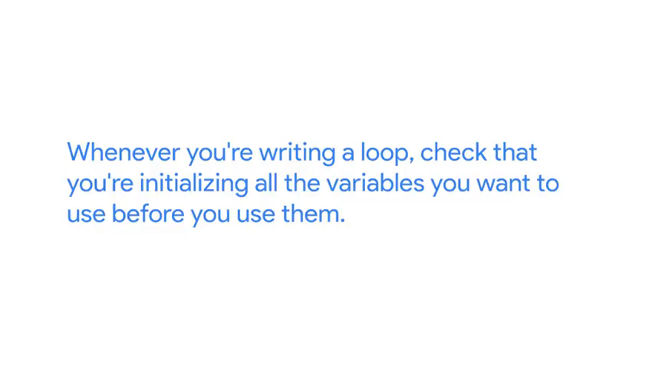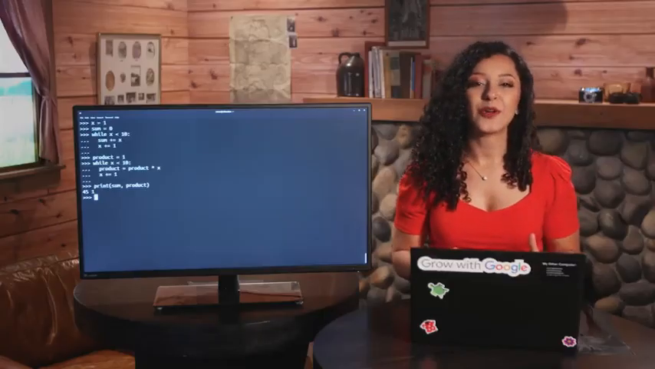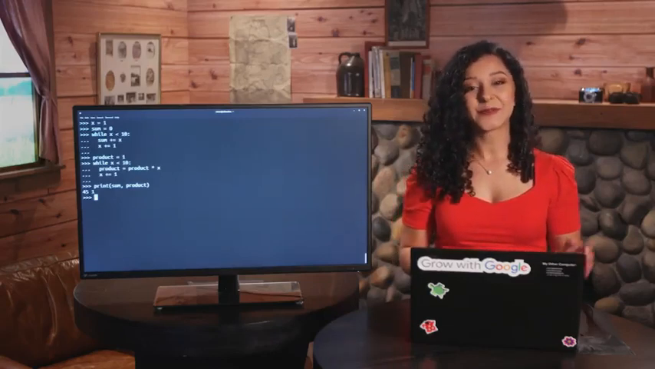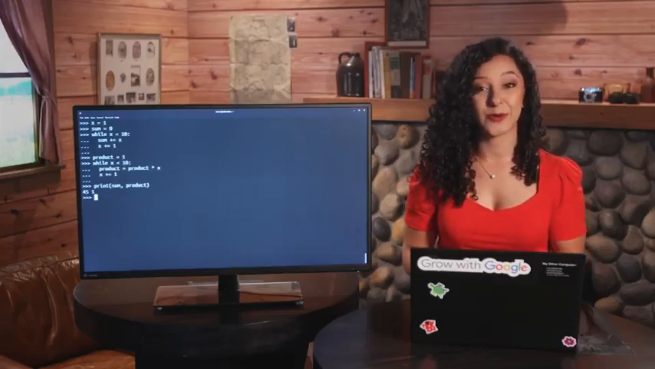So, to recap, whenever you're writing a loop, check that you're initializing all the variables you want to use before you use them. And don't worry if you don't get it right the first time. We've all been there when learning how to code. As we've called out before, the way to master programming is to practice, practice, practice. Keep practicing until you're comfortable. And even then, it's still okay to make mistakes. So don't feel like you can't loop back around to review and practice everything we've covered so far.